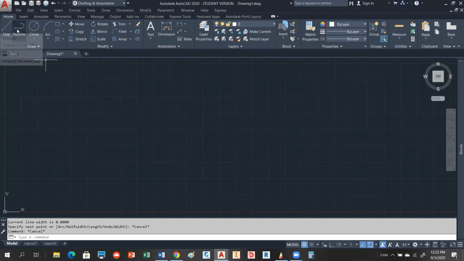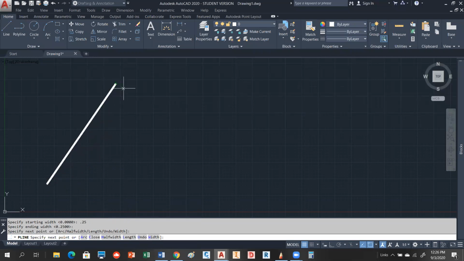Okay, so I'm going to go to the polyline. I'm going to pick a point. And then again, I have the option of half width or width. I'm going to just choose width. And notice it's asking you to specify a starting width. So it's got a default value of 0 right now. So let's give it, don't make it too big. I'm going to make mine 0.25. And then it will ask me for an ending width. And notice your ending width is also 0.25. That's by default. If I wanted to change that, I could, but I'm going to accept that. So just hit enter.